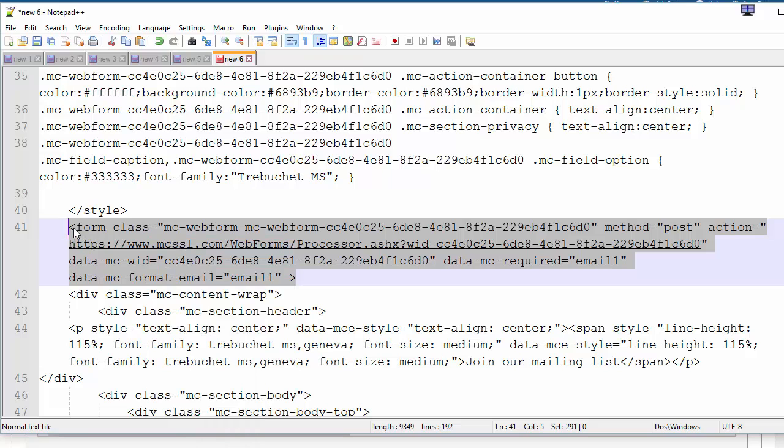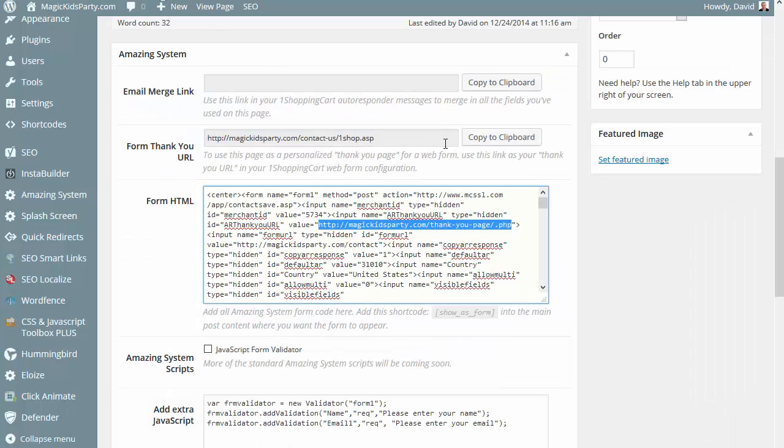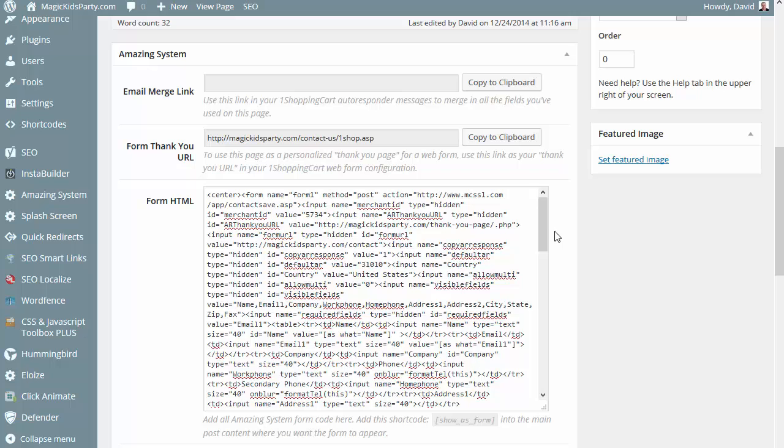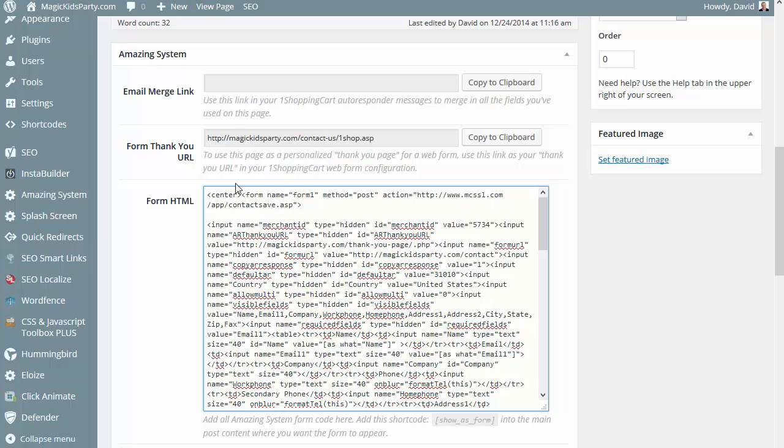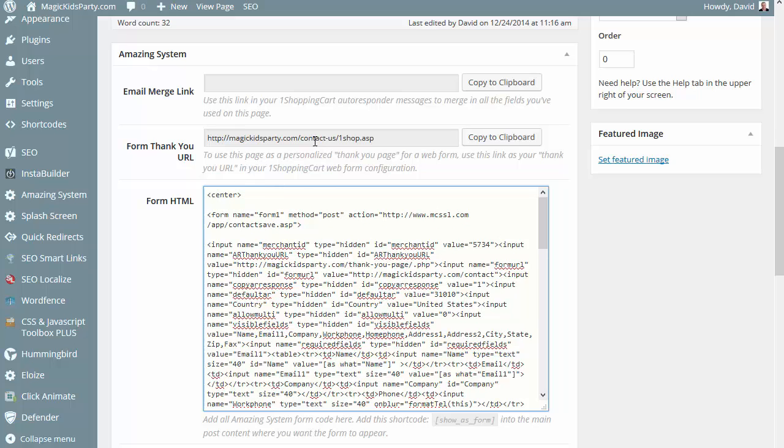So once again, that's starting with the form right there, form class, and kind of ending with this MC format email one business right there. Okay, so I'm going to go now into our web form. Now, currently this is still the old web form. So what I'm going to do is open this up a little bit, and let's go ahead and find the beginning here. So you'll see this is the original form action line right here. Let me just separate this out a bit so you can see it. Okay, so this is the old form action.